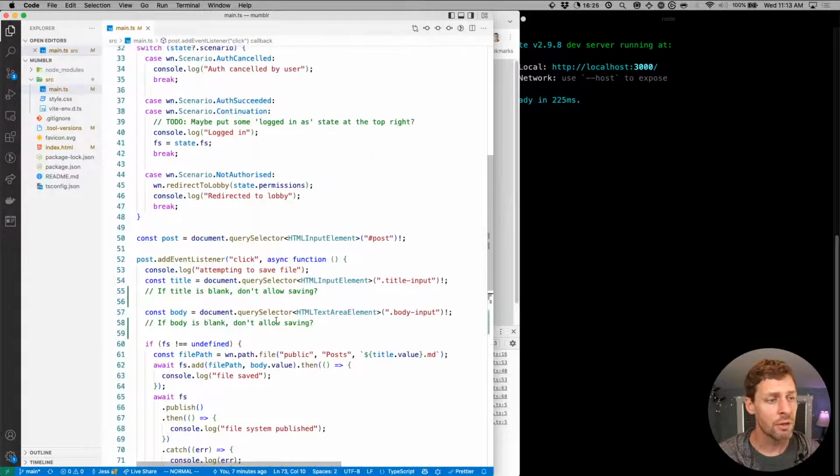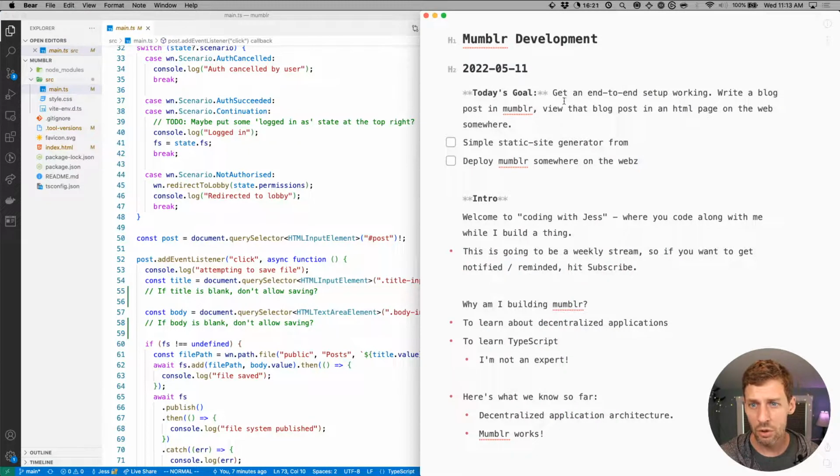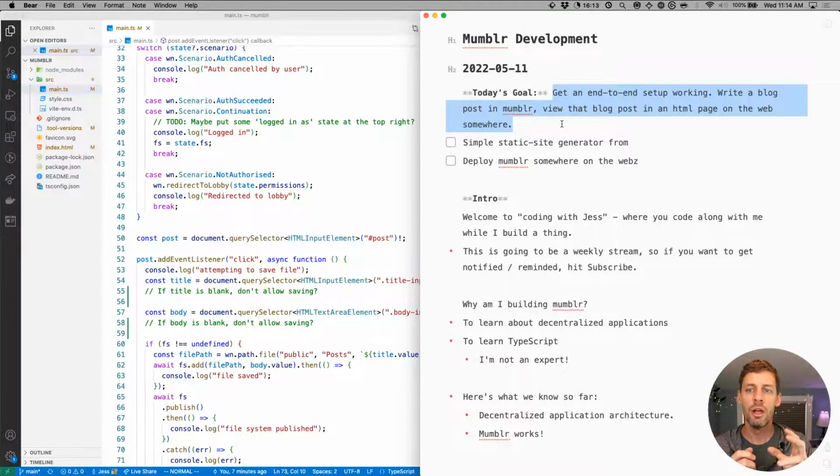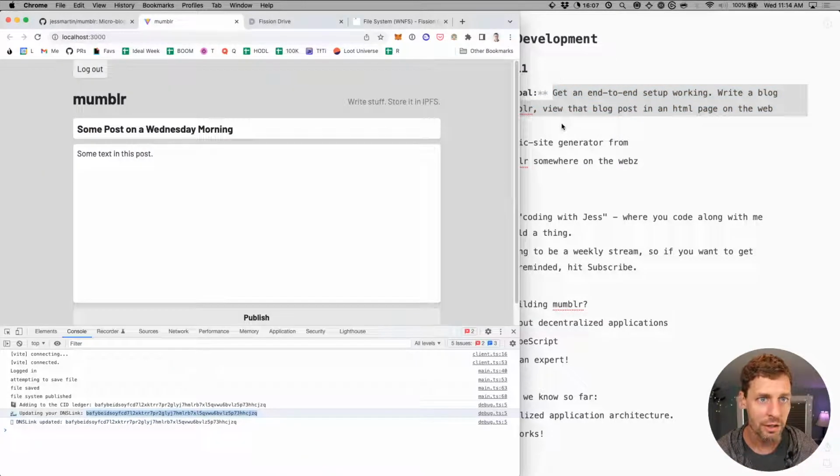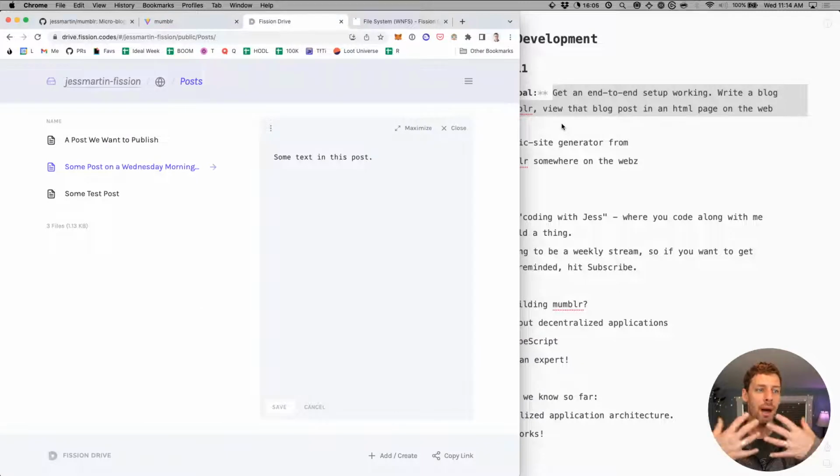There's a lot of things I want to do to make Mumbler better, but my goal today is to get an end-to-end setup working, where we can write a blog post in Mumbler, like we just did, and then view that blog post in an HTML page on the web somewhere. Now, obviously, we can view it right now in Fission Drive, but that is my personal drive. I'm not going to give out my credentials to other people.